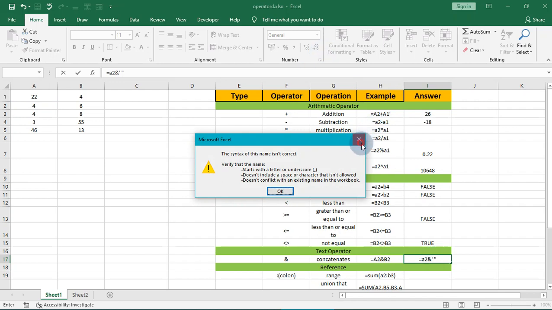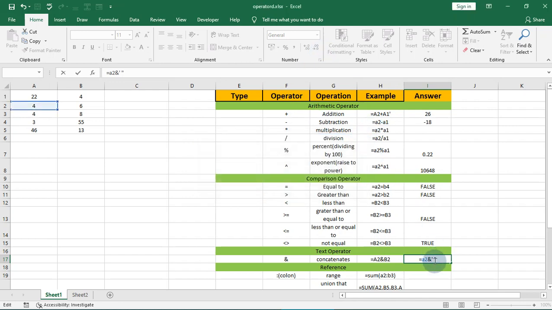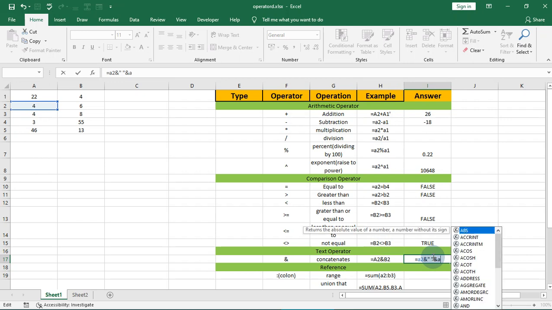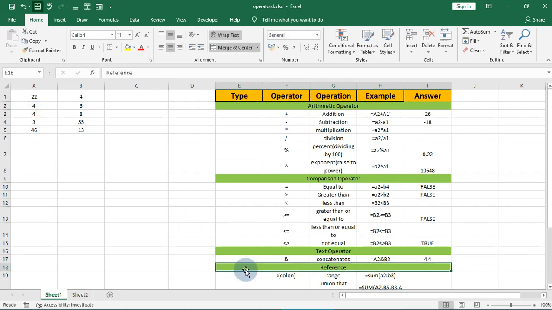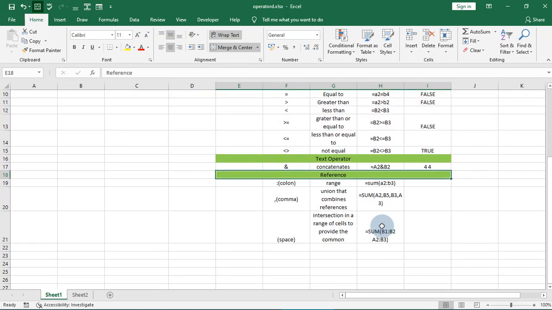Sorry about that. So let me do that again. I put a space in between, and then I say and, let me just say A3, right? We have A3, so this should give us 4, right? This should give us 4 because now you can see there's a space in between. So that's how you put your space.